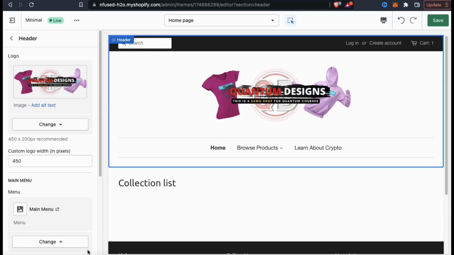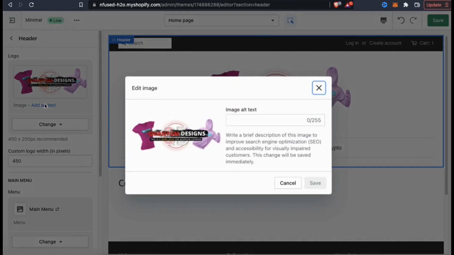Under your logo image, you should see another link that you can click to add alt text. This is a brief description of your brand or logo that can help with your SEO. Go ahead and describe your brand, business, or products in 255 characters or less. Once you're finished, click the Save button.